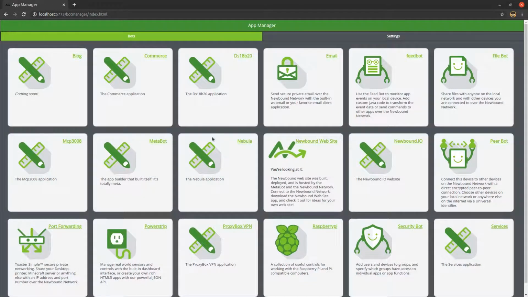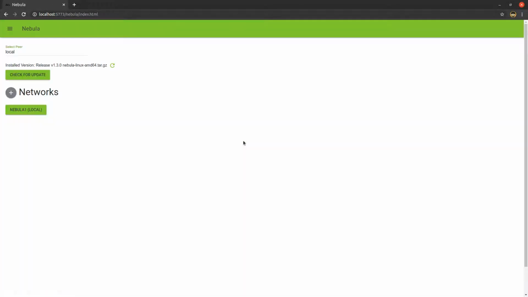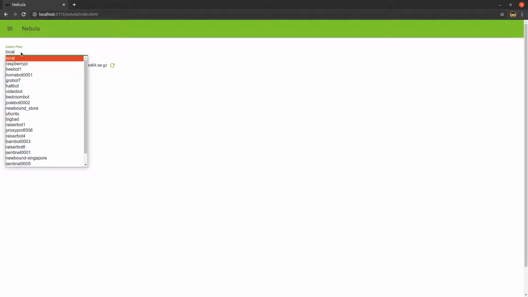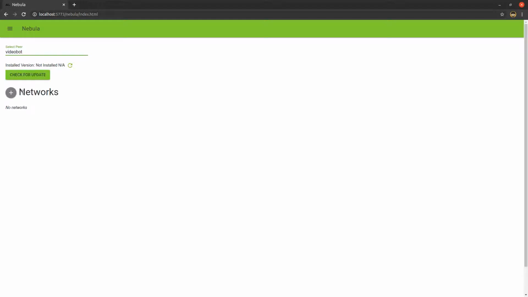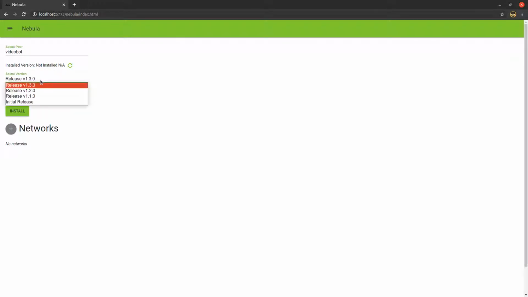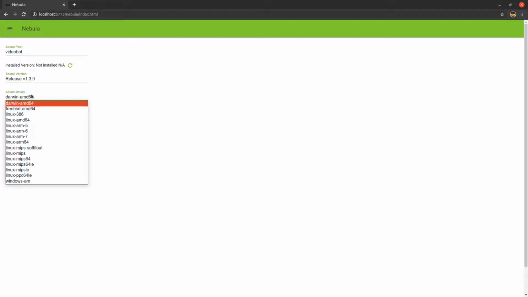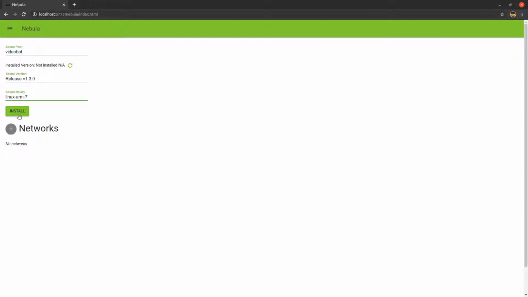So I'm going to go over to my new Nebula application here, and I'm going to select my video bot. All right, so the installed version of Nebula is not installed. So let's check for an update. Release 1.3, it just pulled this from GitHub. That's the latest version. Raspberry Pi 4 is an ARM7 device. Let's go ahead and install that.